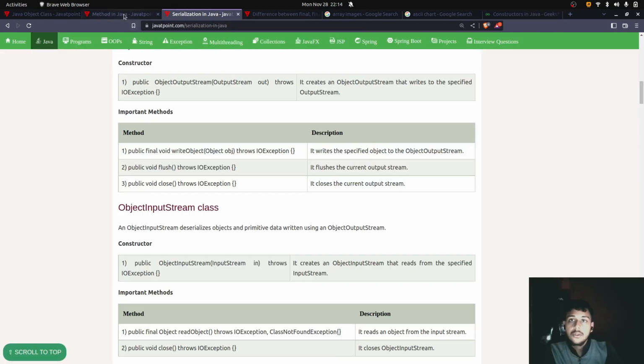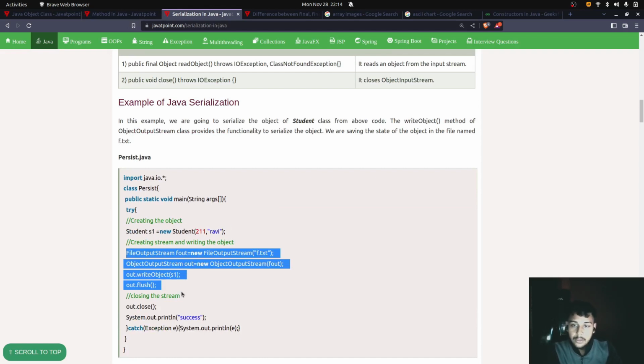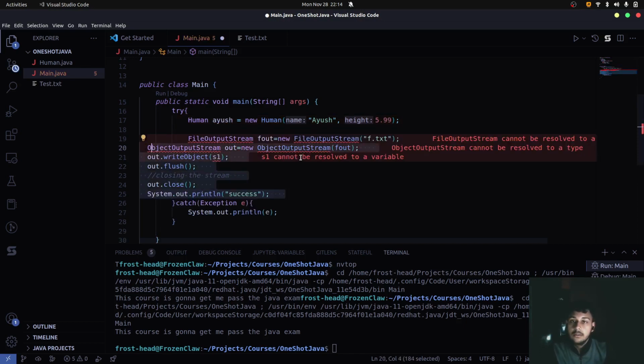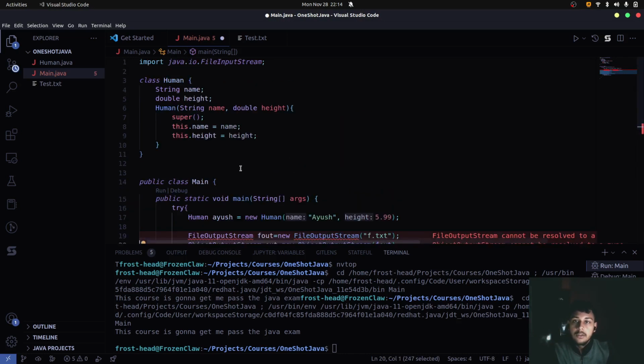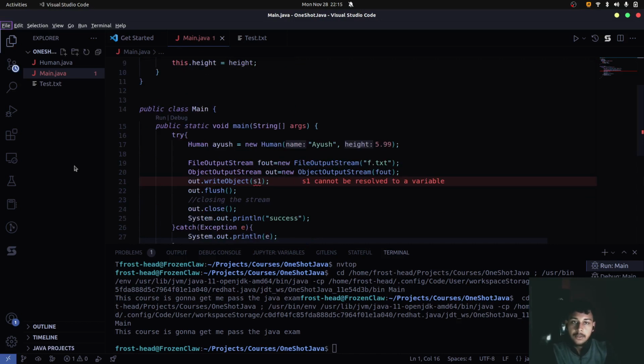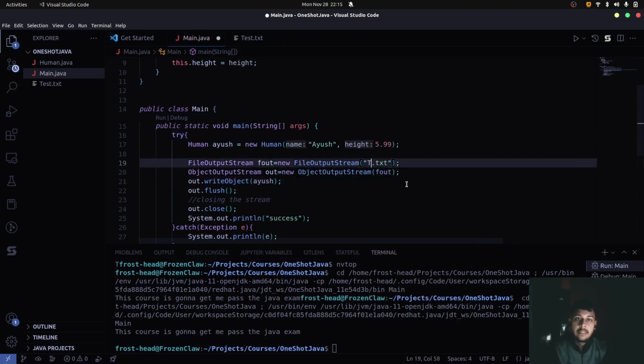So if I want to save this object, what I can do is copy this code for now. Since I am not importing everything individually, instead of importing a particular thing, I'm going to import everything from java.io. So we are importing everything. We are going to save Ayush there, and instead of file.txt, it's ./test.txt.